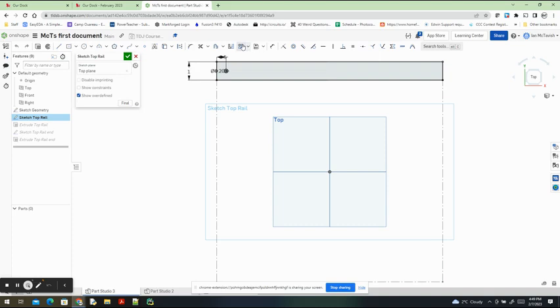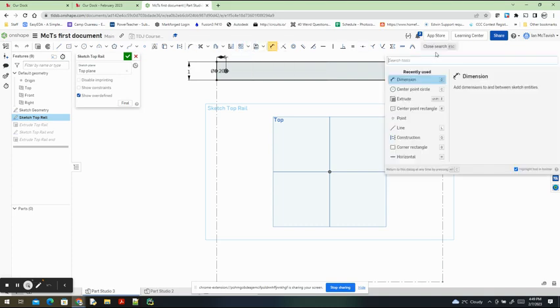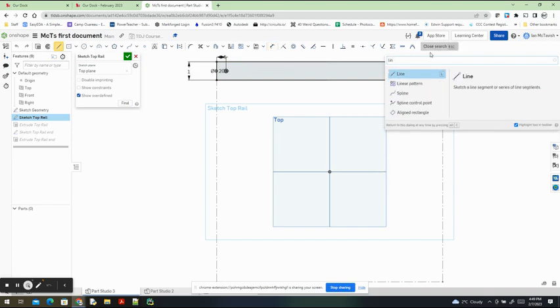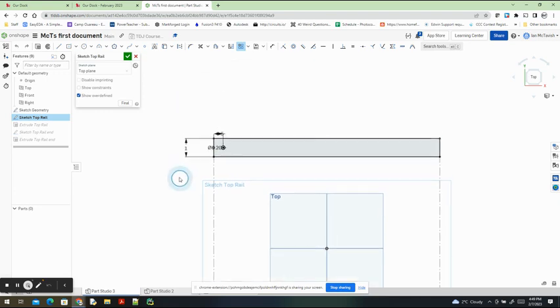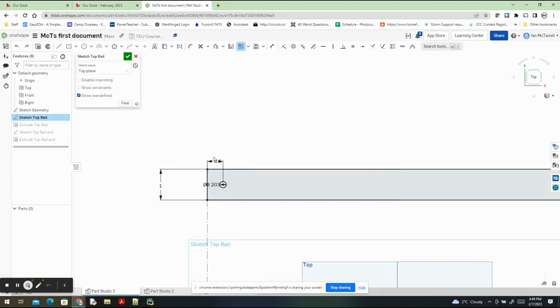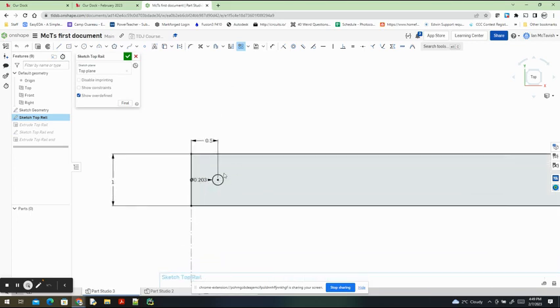So what I'm going to do is use this tool, which is called the linear pattern. And if you're on a Chromebook, you can always use the search to find linear pattern, because sometimes the tools are hidden under drop downs. So when you select the linear pattern, this is fairly complex. I'm going to click that.